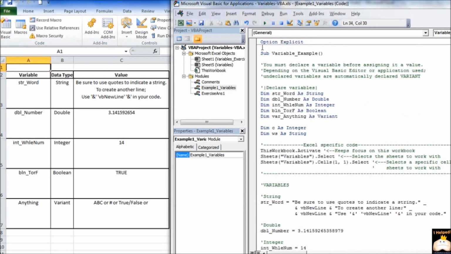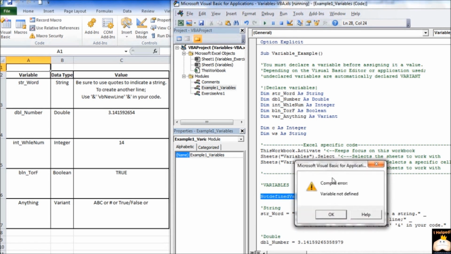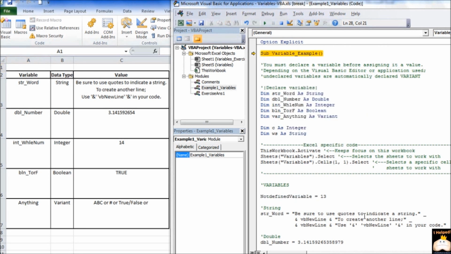Another thing we did was we went through a lot of trouble to make sure that we had Option Explicit listed up here. This was to force us to define all of our variables. So what happens whenever we put in a variable that isn't defined? So let's go ahead and say "not defined variable" equals 13. Let's see what happens. We get a compiler error, and the reason why is because up here we have Option Explicit, and since the variable is not defined, the code will not compile.